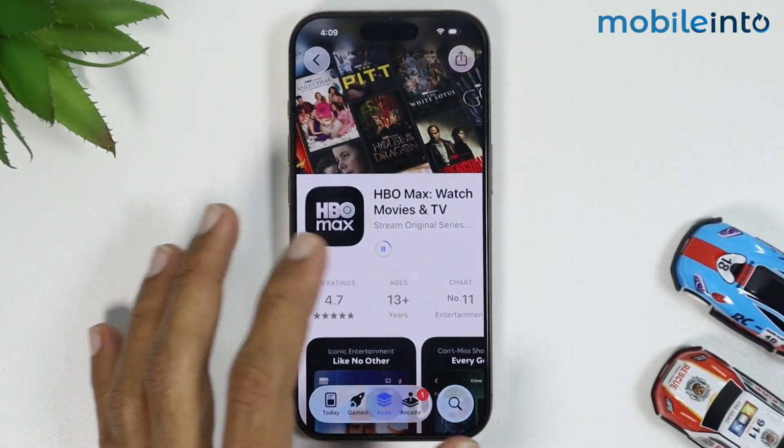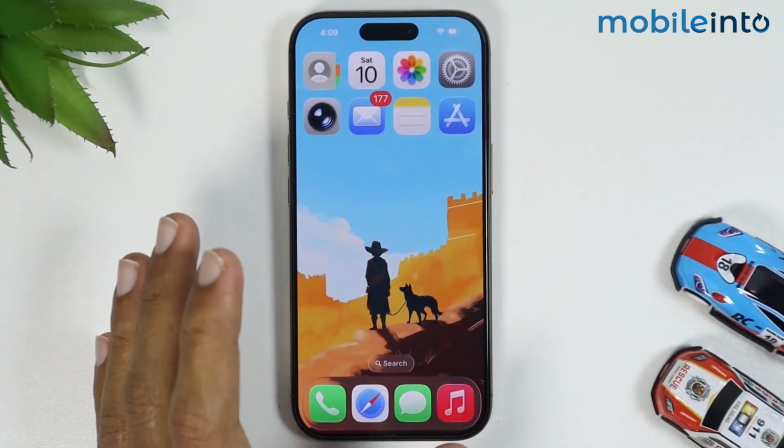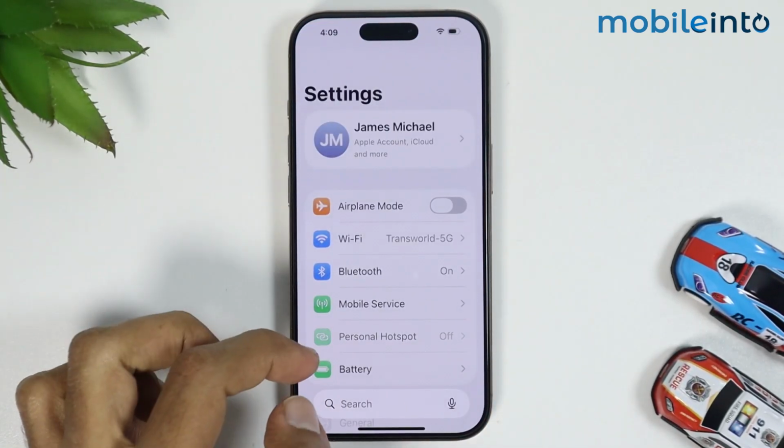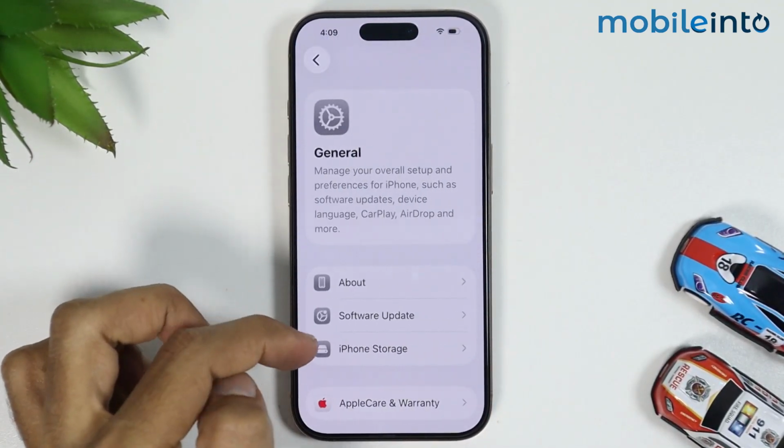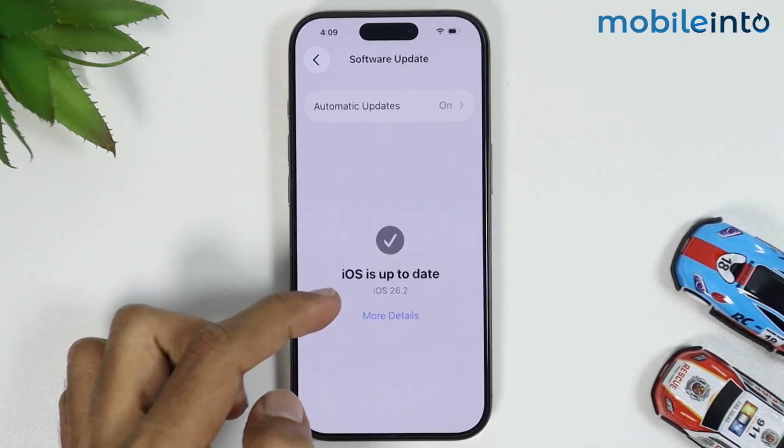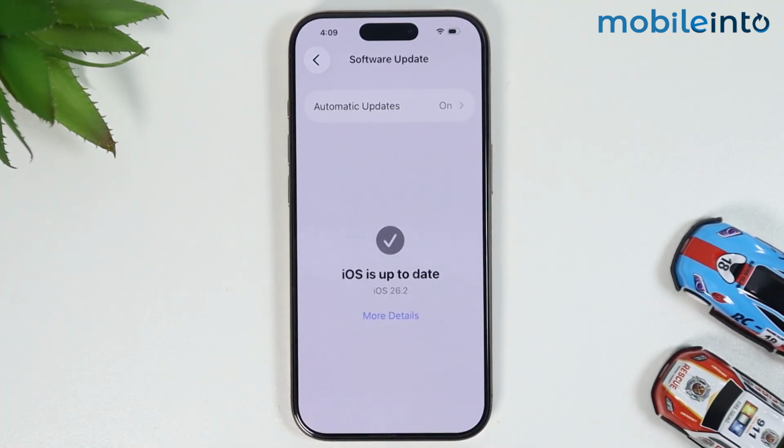But in your case, if this issue is still not fixed, then go to your home screen and open Settings. In Settings, just tap on General, then tap on Software Update. And from here, just check if you have any software update available. If you have any software update available, just update the software of your iPhone.